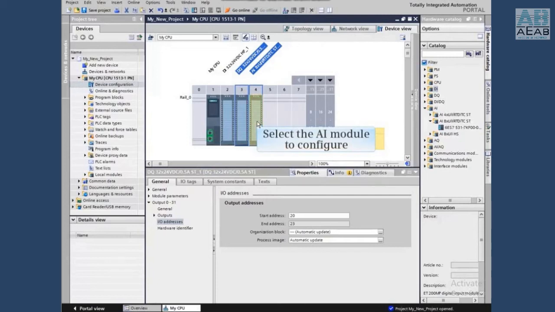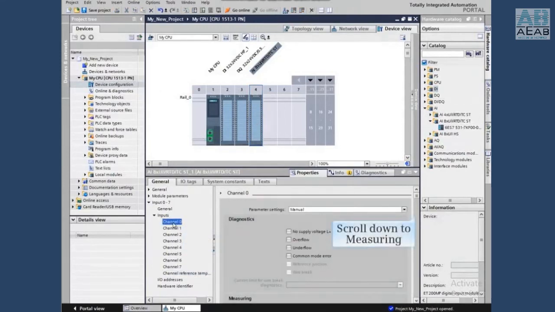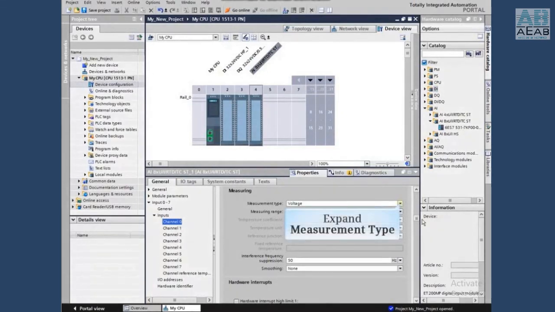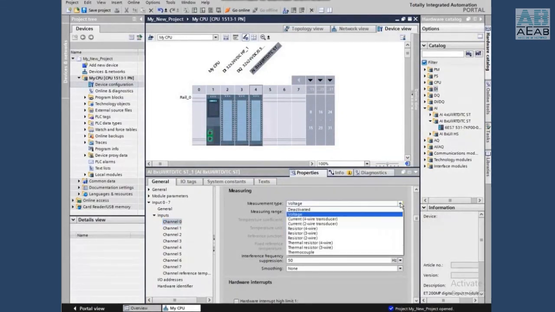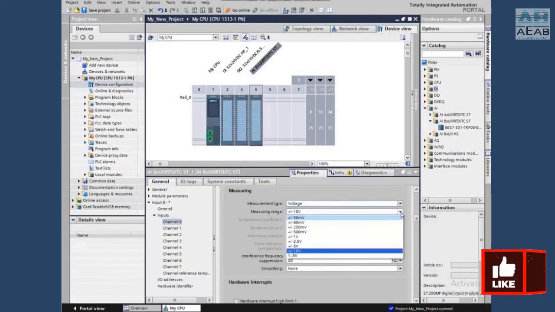Let's configure the analog input module. Click the analog input module to select it. And in the configuration window, expand inputs and select channel 0. Scroll down to the measuring type selection. Expand the measuring type listing and select the desired measuring type, voltage in this example. Now expand measuring range and select the required measuring range for the application.